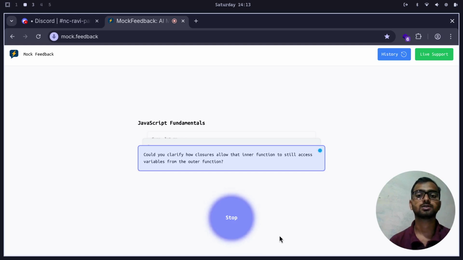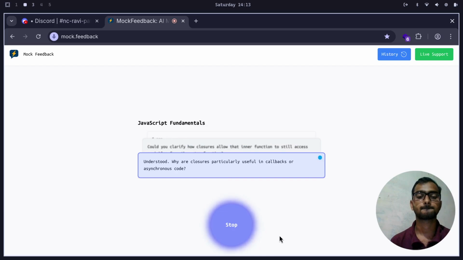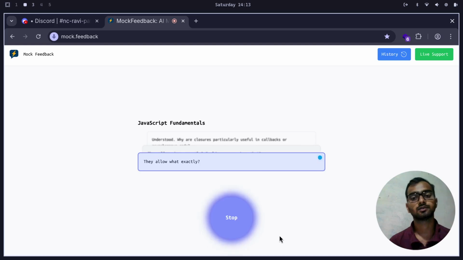Okay, so closures, which will be, so they are still inside a same block. That's why it can access a function variable declaration outside the function. Understood. Why are closures particularly useful in callbacks or asynchronous code? So they allow variables to be accessible outside a function.